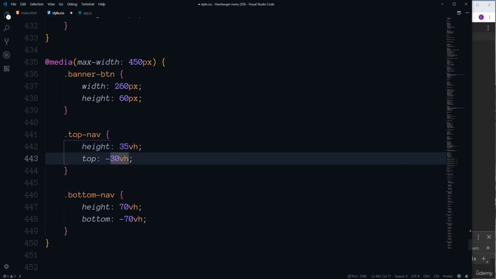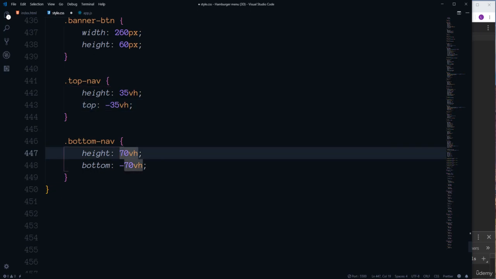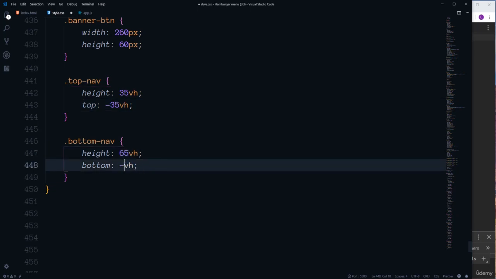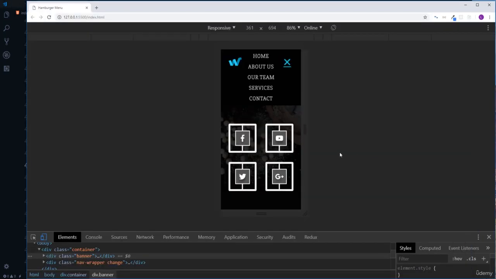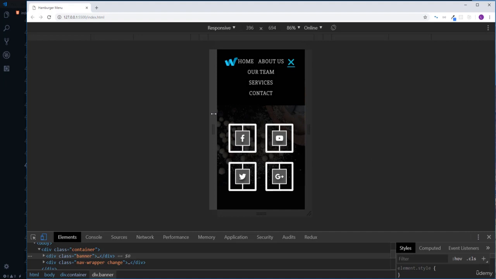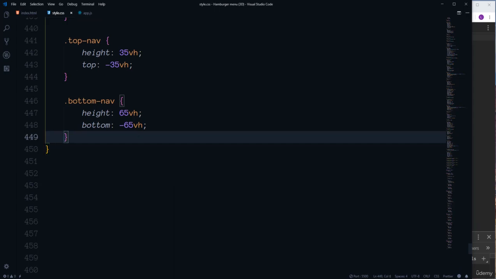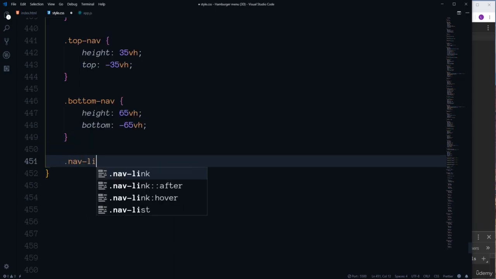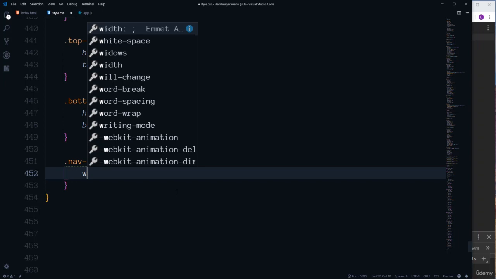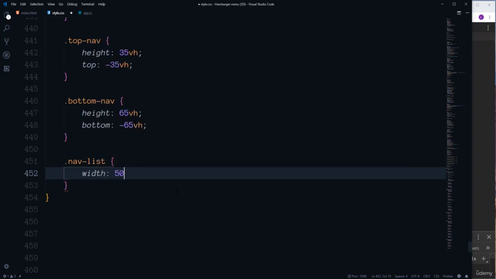then minus 35 VH. As for bottom navigation, we need 65 VH and then minus 65 VH. Alright, as you see, nav items are too close to the logo. So let's decrease the width of nav list, select it, write nav list, and make its width 50%.